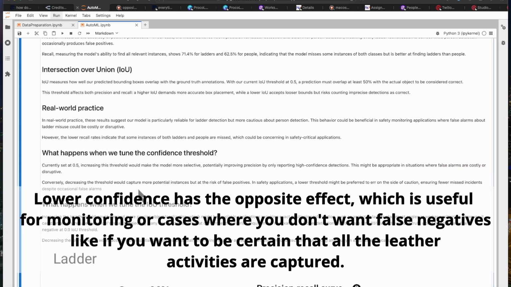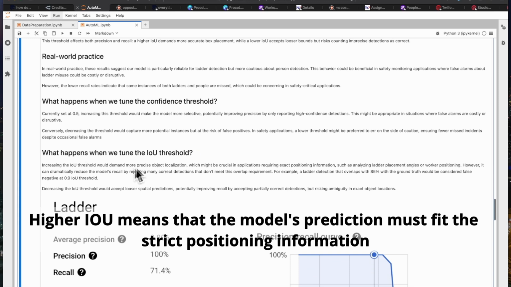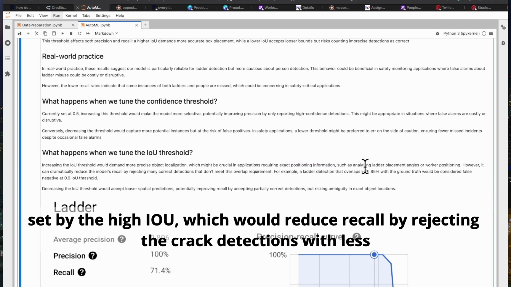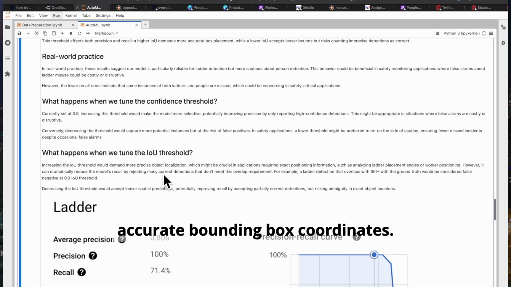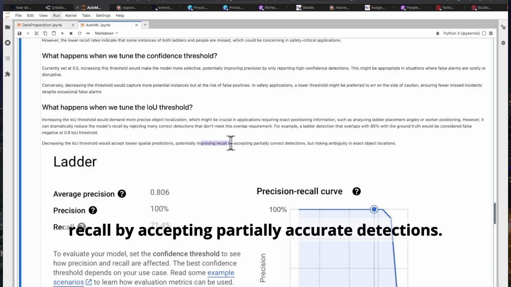Lower confidence has the opposite effect, which is useful for monitoring or cases where you want to avoid false negatives, like if you want to be certain that all the ladder activities are captured. Higher IOU means that the model's prediction must fit the strict positioning information set by the high IOU, which would reduce recall by rejecting the correct detections with less accurate bounding box coordinates. Lower IOU means that the bounding box coordinates are allowed to be more loose, which will increase recall by accepting partially accurate detections.